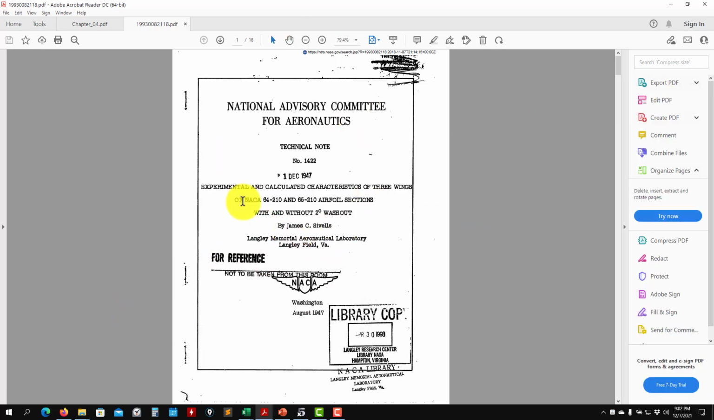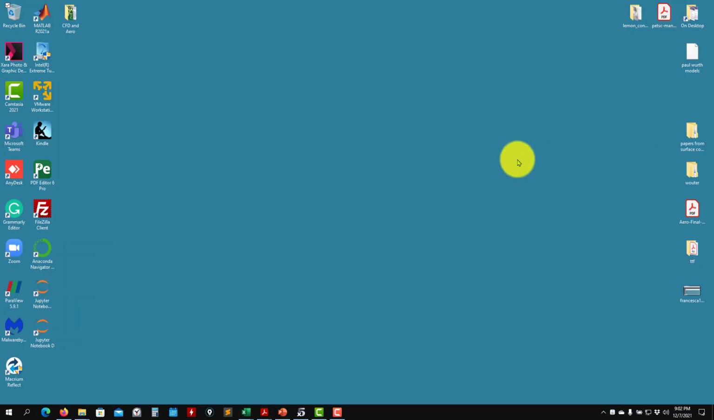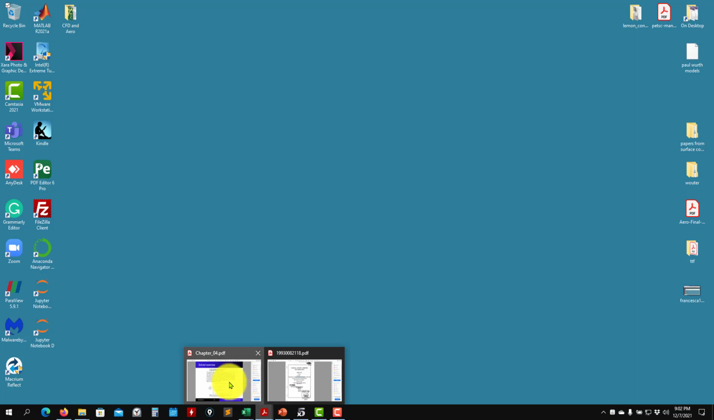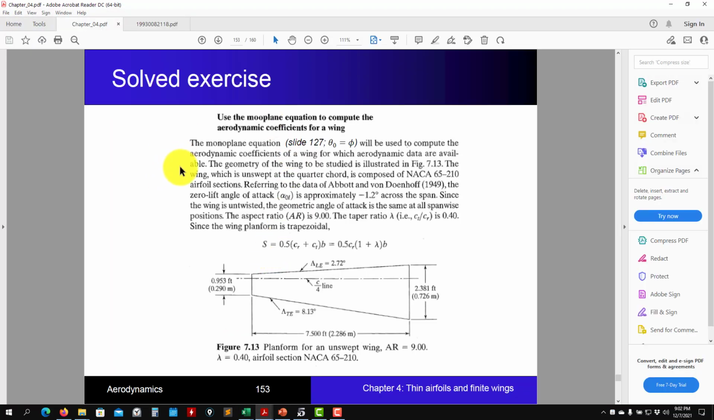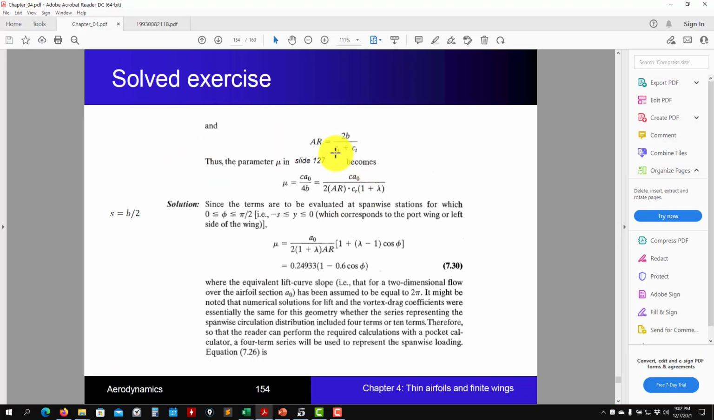Here we have the description of this wing. This is a comparison of experimental results and also results calculated using this LLT method. In this case it is implemented in this paper as a nonlinear one that takes viscous effects into account. So let's see the steps, how it's done. Here in your lecture notes you have all the steps.